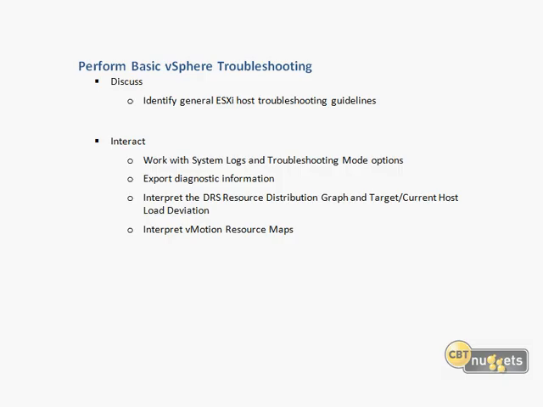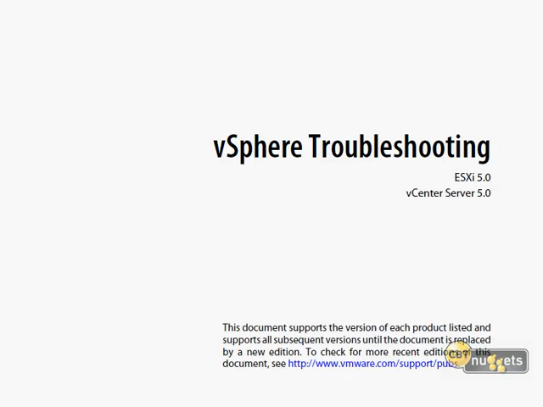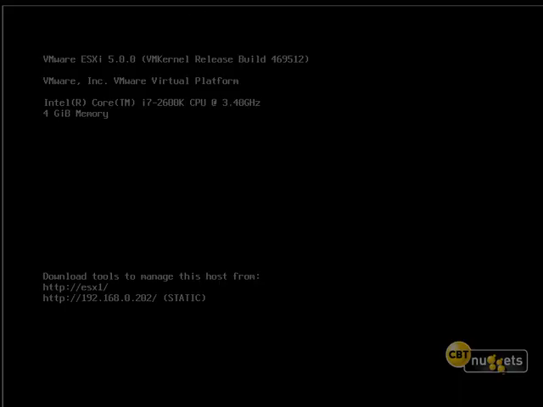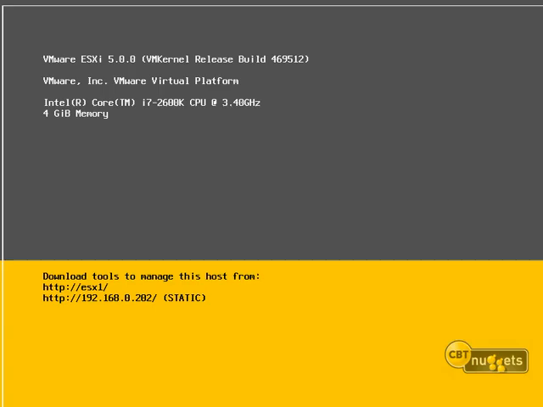Let's take a look at what those things look like here. I'm going to minimize this. This is our vSphere client. We've been using this throughout the entirety of this series. However, this is not actually where I want to start. Where I want to start is, in fact, here on the ESXi host.